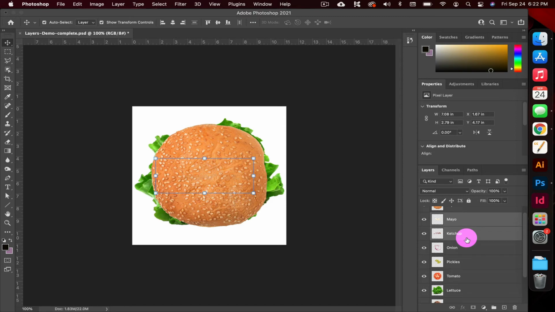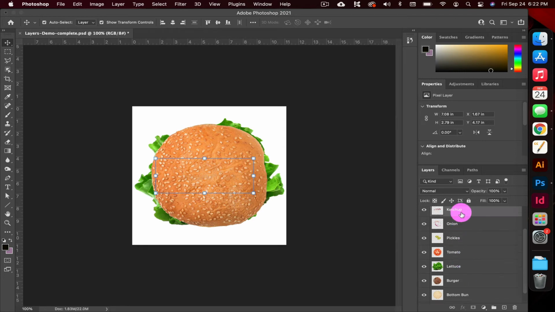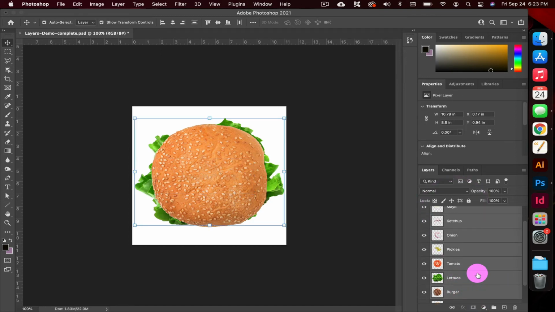However, I actually want to group all of the insides of the burger. So I'm going to scroll all the way down to the burger, and then I'm going to hold down Shift again, and notice how I didn't undo anything. These two are still selected, I'm holding down Shift, and then I'm going to click burger. And now I have all of my burger toppings selected, you can see as I scroll through.